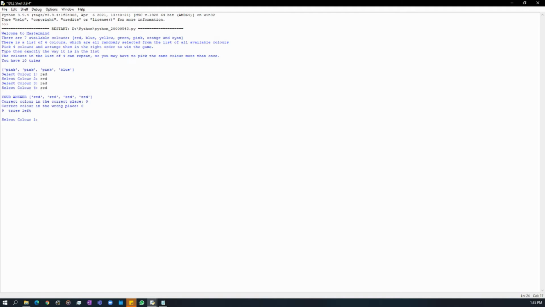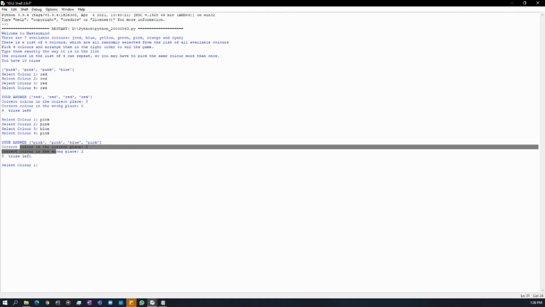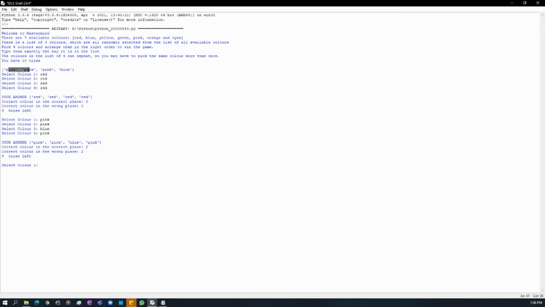And then if we type in pink, blue, pink, then we get 2 for correct color, correct place, and 2 for correct color, wrong place, because the pink here and pink here is correct, and the pink blue here and the blue pink here is swapped. If we type in an invalid answer, it won't let us move on. But if we type in the correct answer, pink, blue, then it says you win the game, and you won in 3 turns.